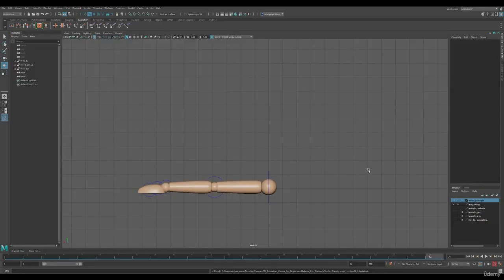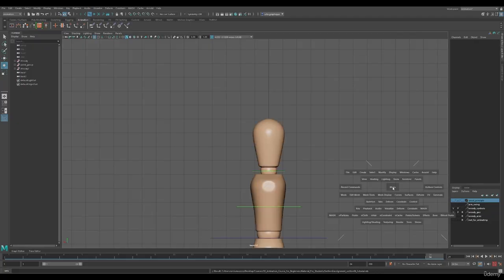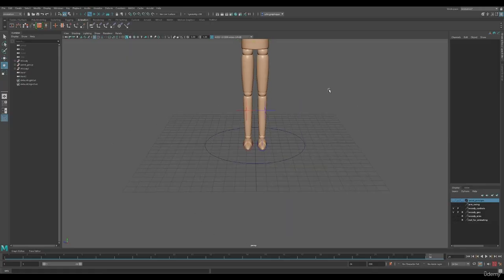Okay, let's move on to our task. Here we have our previous scene. We can now turn off the visibility for the arm swing display layer and turn on the visibility for the Woody controls and Woody Geo. Let's go to the perspective mode.